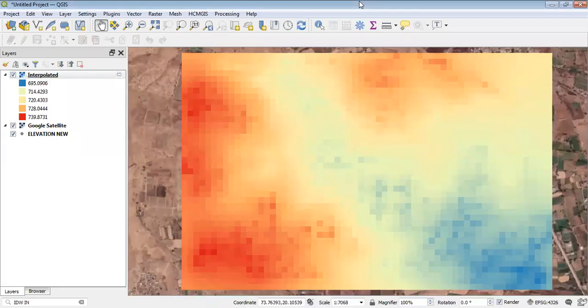Hello everyone. So in part one, we have learned how we can extract the elevations from Google Earth Pro and then convert those elevations into a digital elevation model. So now we can see we have overlaid the converted elevations into the digital elevation model, and it is on Google satellite image. As a base map we have taken the Google satellite image.